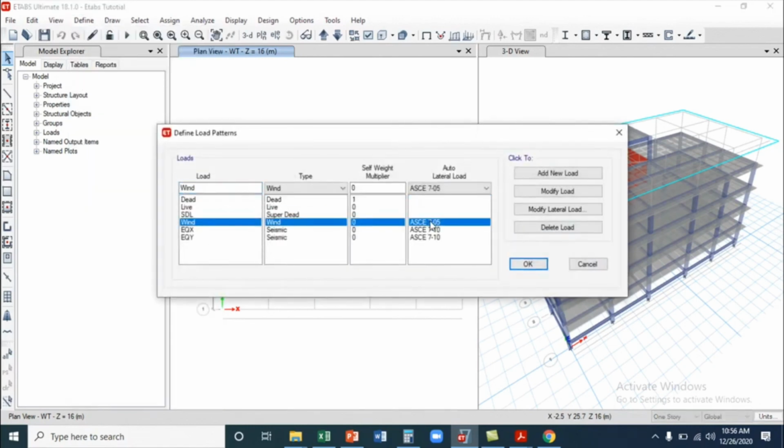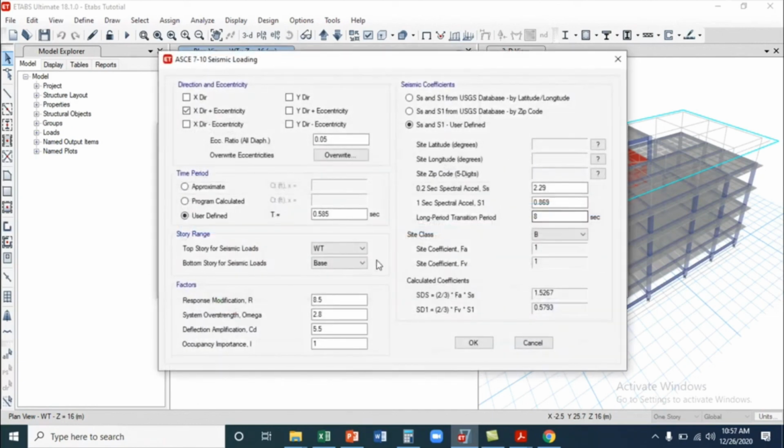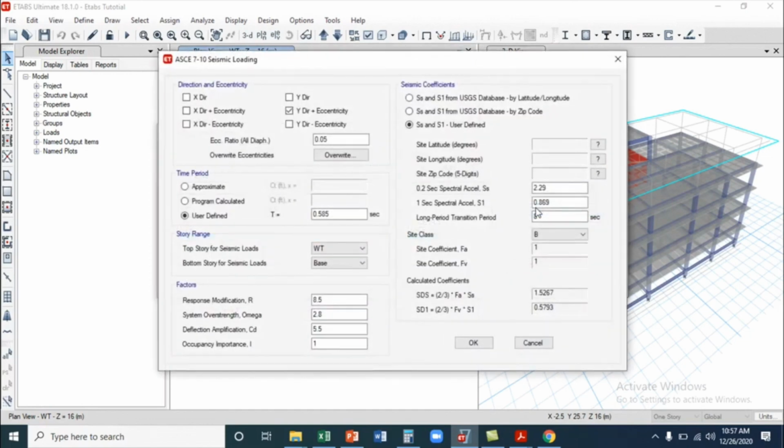So let us recheck everything. Modify lateral load, so it automatically rounds off, and I will try to change it to 48. Same, okay. So that means our X seismic loading is okay. Then this one, the same is happening.